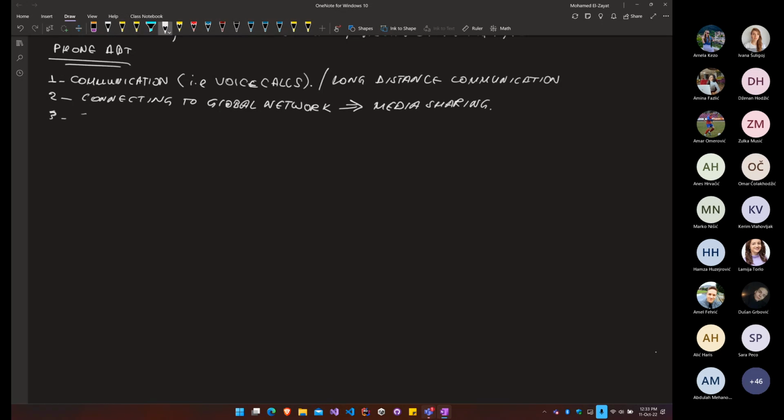Gaming. Yep, why not? Anyone more? I'm thinking taking photos and videos. Photos and videos. So photo, video recording. Okay, learning. Oh, that's a far-stretched one, but okay.